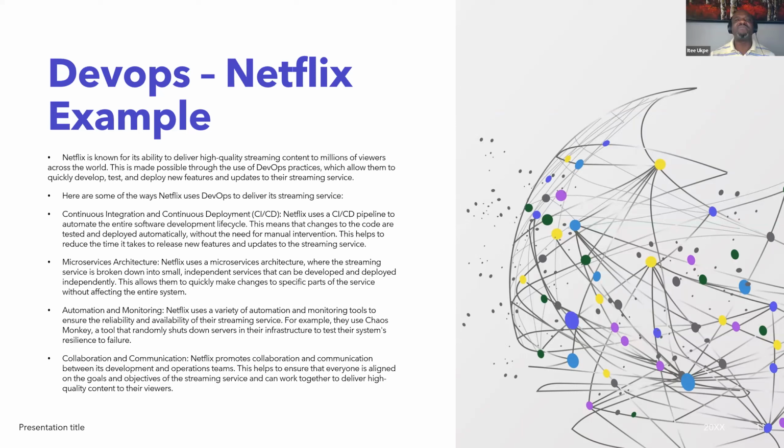So that's the benefit of DevOps, and that's a particular example. I've talked about Netflix, I've talked about Amazon, I've talked about Walmart. It's the same thing.